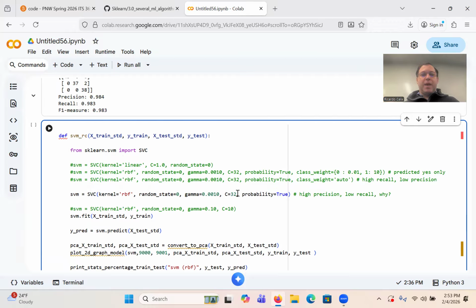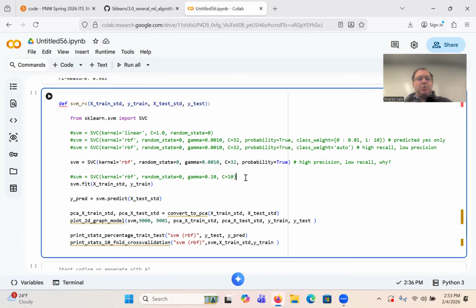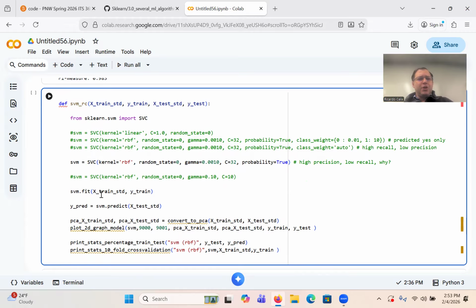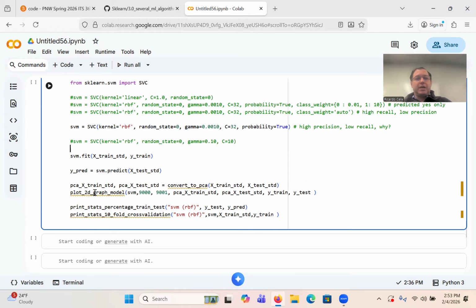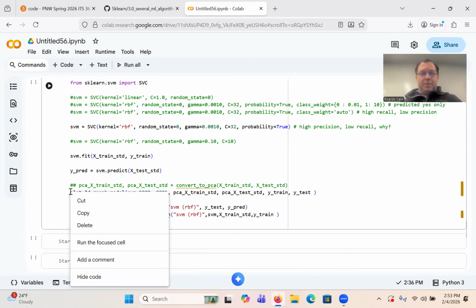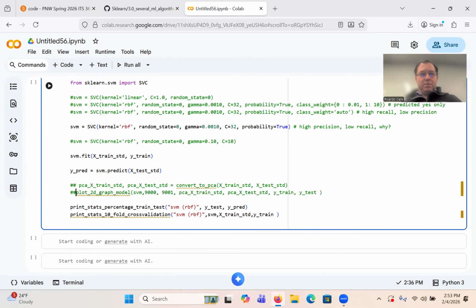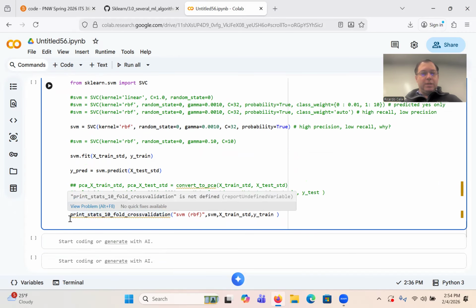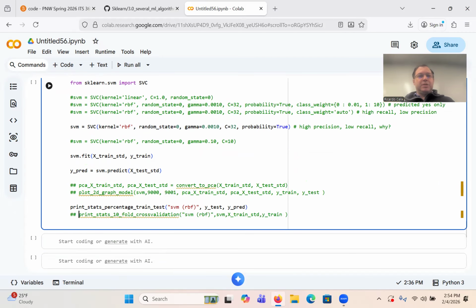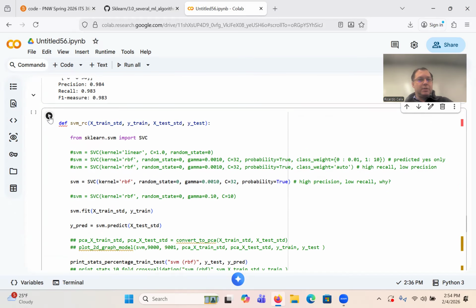This one required these parameters, gamma and C. Just use the default. Okay. And that's it. So you implement the algorithm, you train it on X train, Y train, you have an SVM, and then you predict on X test. I'm not going to convert to PCA. Here, I was just plotting these. Skip that, but I do want the metrics.